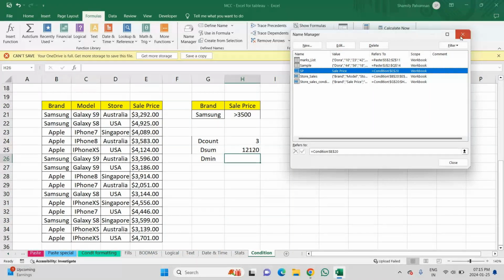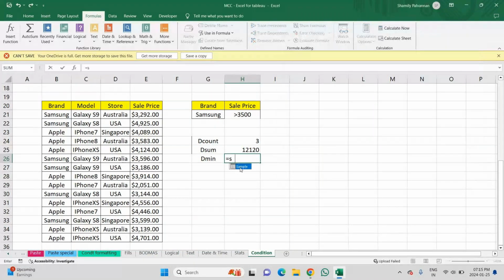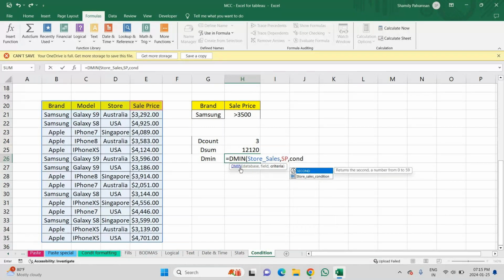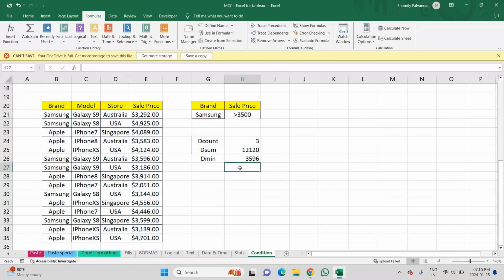Now we will apply a formula, equals to D minimum. So database, sales store, field is sales price, comma, condition is a store sales condition, close the bracket, enter. You got this. So even in this, I want to know which is the highest one. More than 3500, 3596 is the lowest one. If this is the lowest one, what is the highest one?